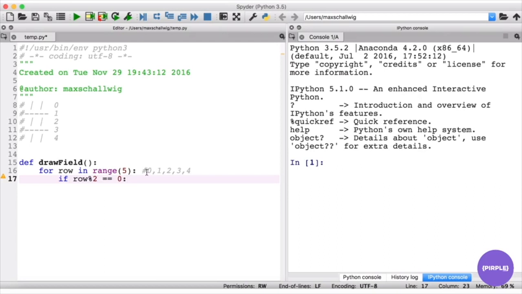So for example, 0 divided by 2, we get no remainder. 2 divided by 2, we get no remainder, since 2 fits in once perfectly into 2. 4 divided by 2, we get no remainder, since 2 fits in twice perfectly into 4. 1 divided by 2, we get a remainder of 1. And 3 divided by 2, 2 fits in once perfectly into 3, and then we get 1 divided by 2, which gives us a remainder of 1.